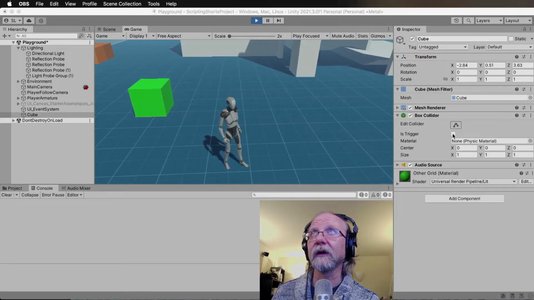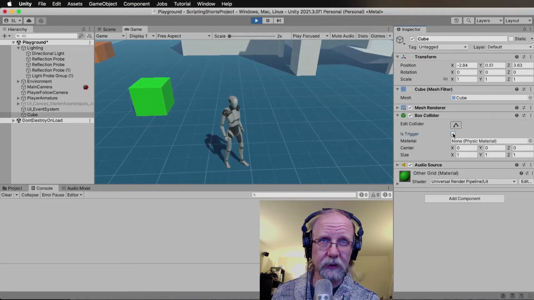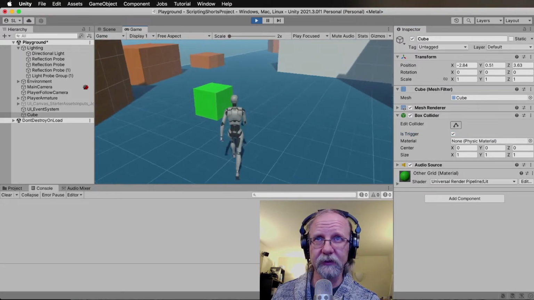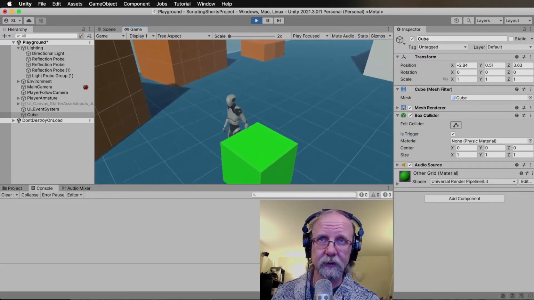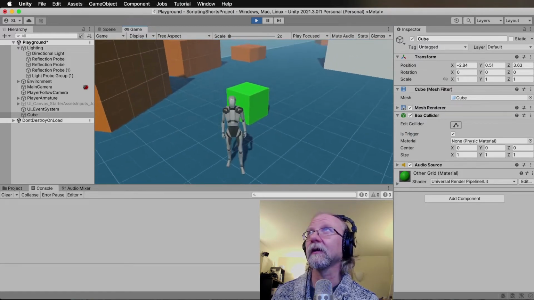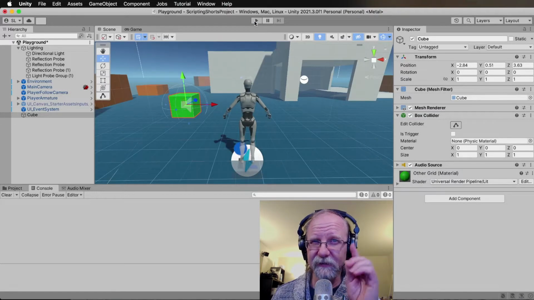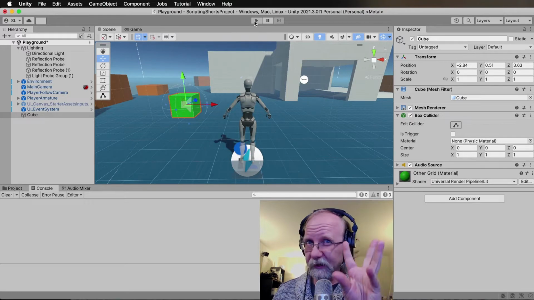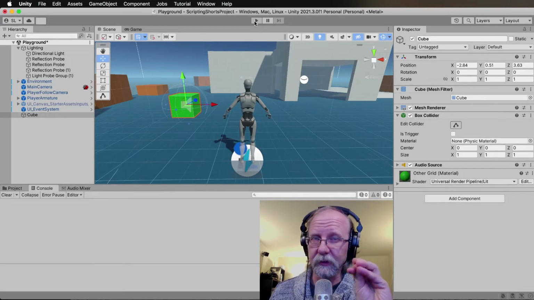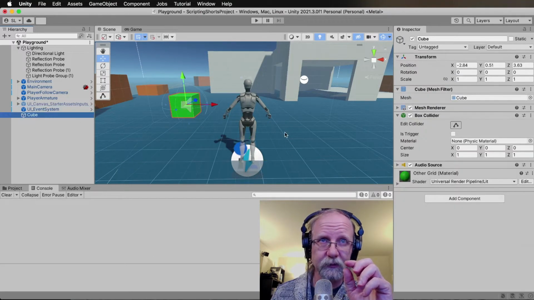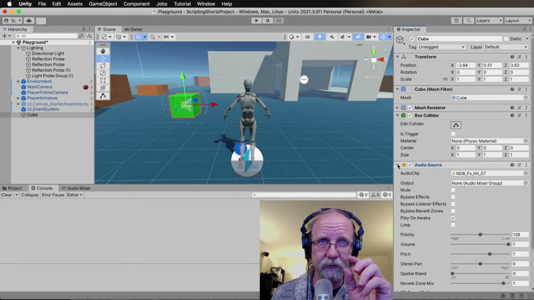Turn on the is trigger option, then I can walk through that game object perfectly fine, as if it was not there. But the physics scripting is going to tell whether I'm actually there. We're going to take advantage of that when we write our script. The other thing we need on this object is, of course, the audio source, and we have an audio source added to this, so no problem there.